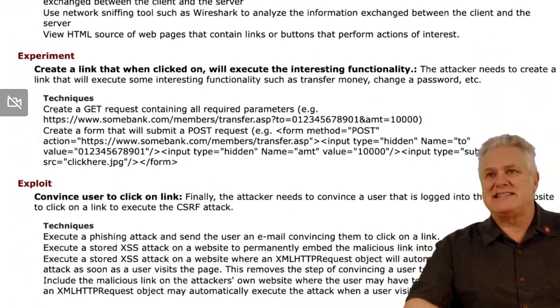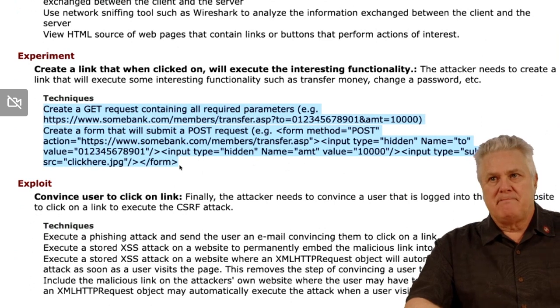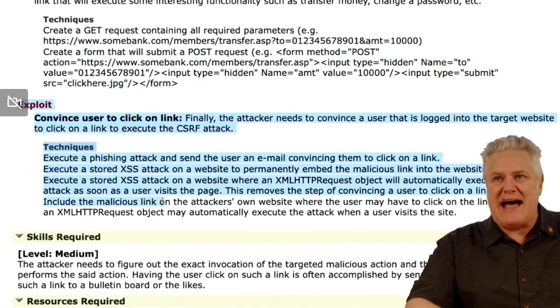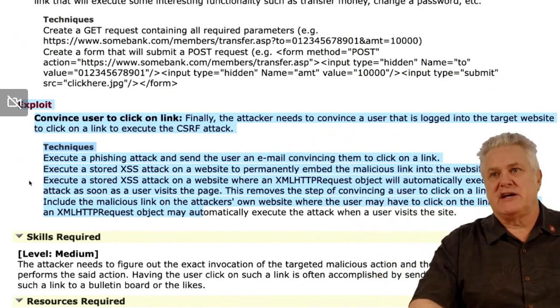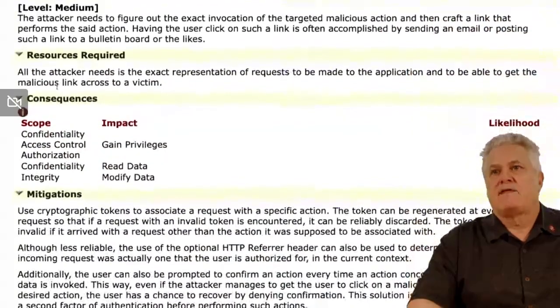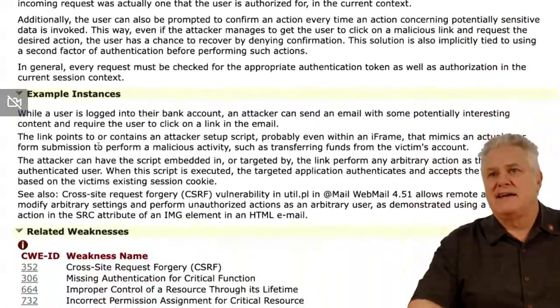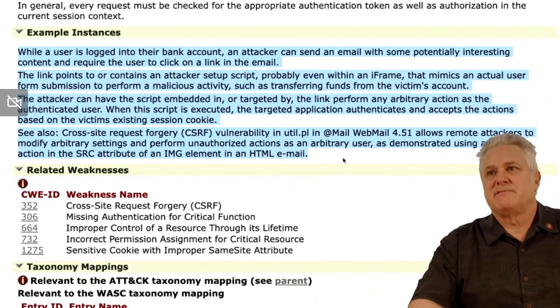They give you a decent link, as an example. They tell you how you would do the actual exploit against this, the different techniques for convincing the user to click, which then they also relate to and point to the phishing. They tell you about your resource requirements, the consequences of it, mitigations, but then here's the really beautiful thing. They give you a decent example of this.